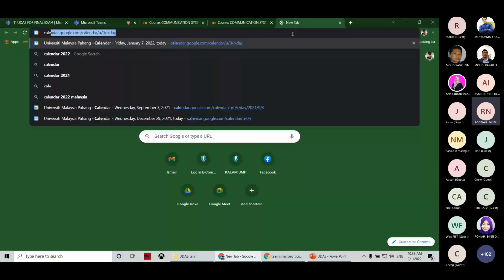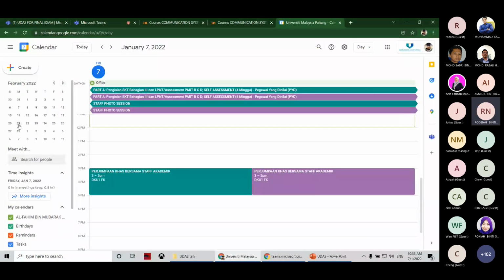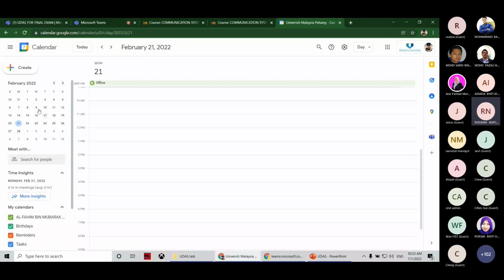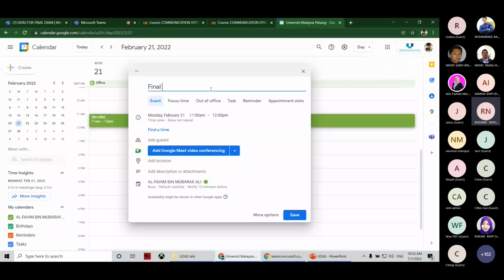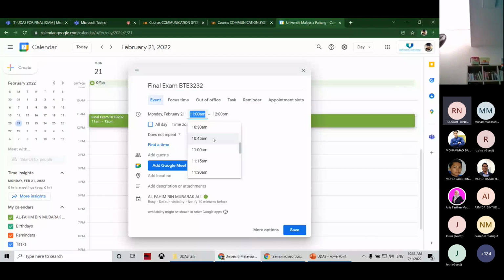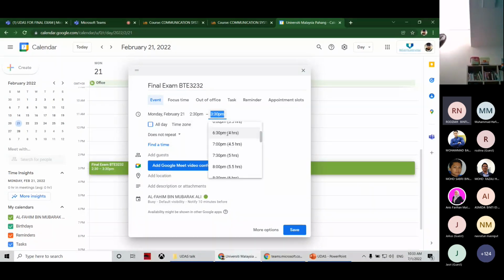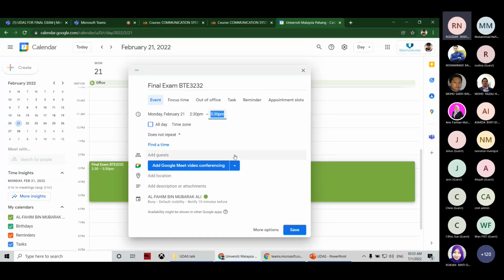Okay, we open our calendar. We choose our date, so 21st February. You can see the create button here. We put here final exam, ETE 3232. And then we choose the time. The time will be 5:30. So, does not repeat, and add Google Meet video conferencing.